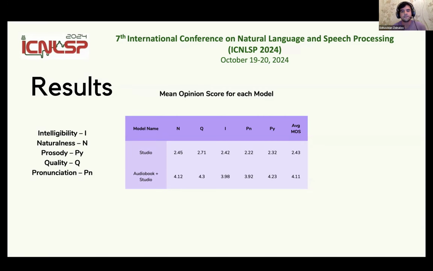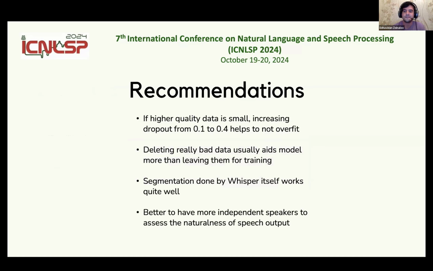Currently, our model has a MOS score of 4.11 and is already used in our call center. Like if you called the bank's call center, you will hear the voice. And at the last slide, I wanted to give some recommendations if someone wants to do something similar, because the overall pipeline is actually not that hard, I will say.